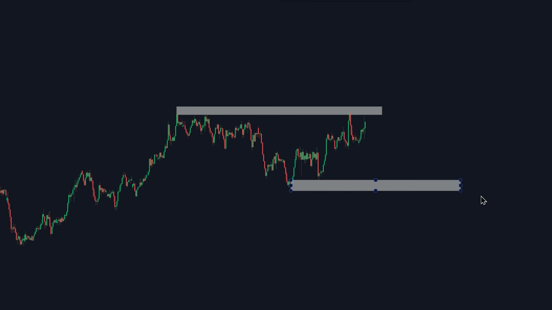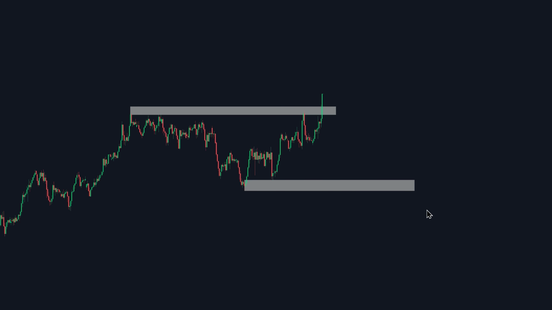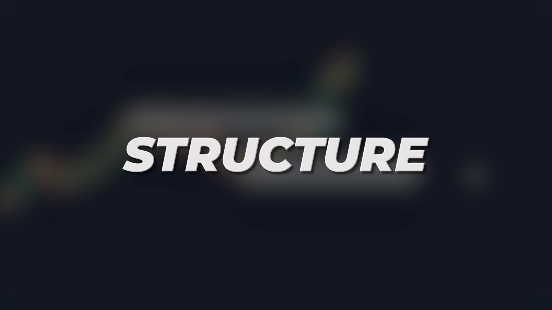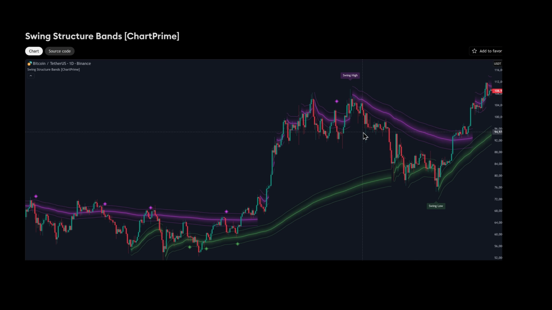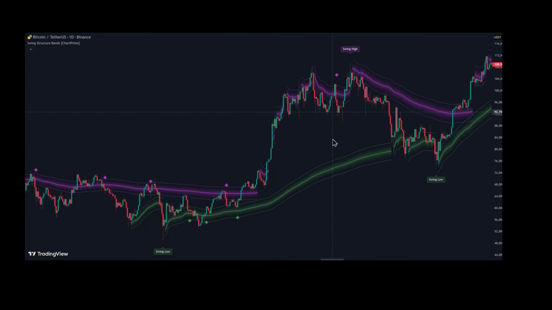Trading traditional support and resistance is great, but here's the problem. Most levels people draw are static. The market isn't. Volatility changes, structure changes, and what looked like a perfect line can become useless the moment the swing framework shifts. That's exactly why this indicator exists.